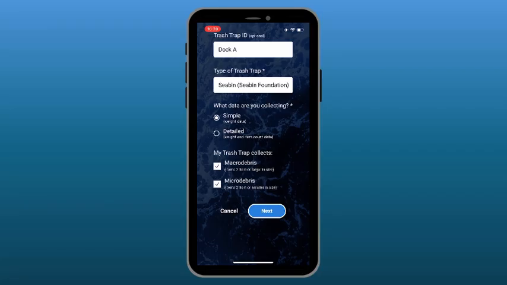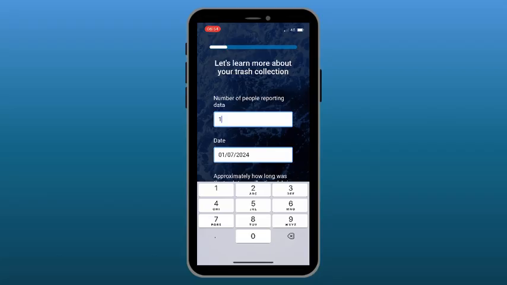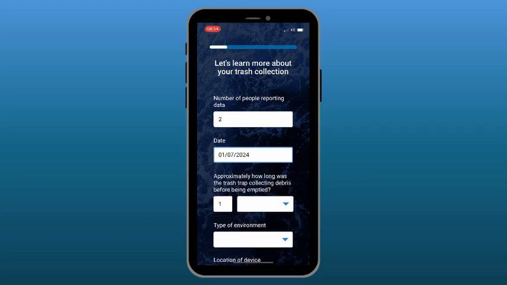If you notice a grey border around the Next button, this means there are some missing data inputs to complete before you can continue. At the top of this next screen, you can record how many people are working with you to collect trash trapping data. This should be the number of people recording data on the date you emptied the trash trap.